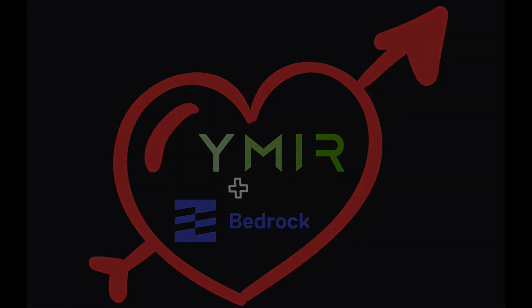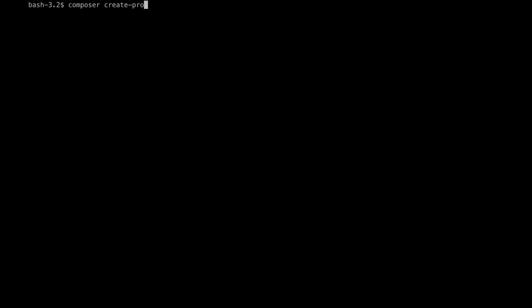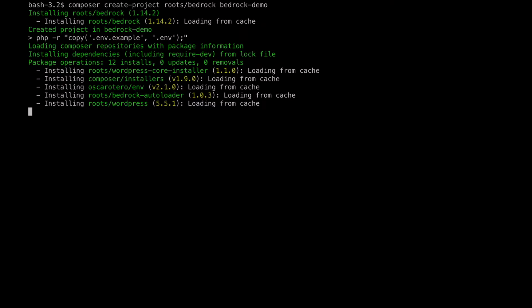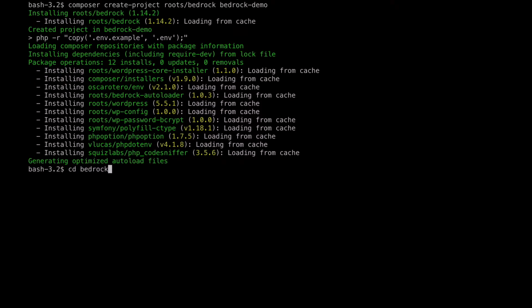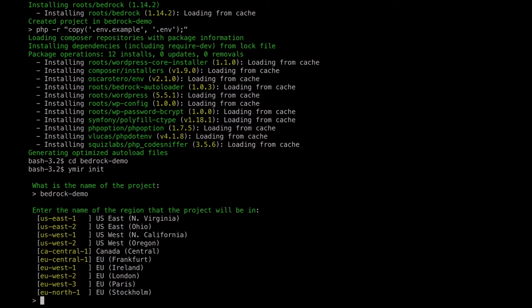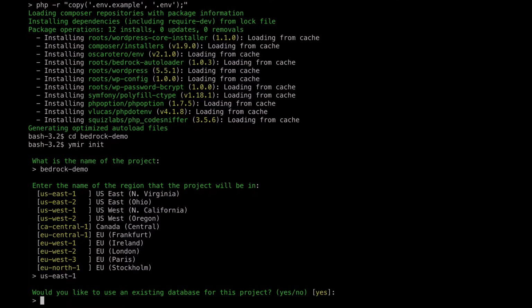Here's how it works. We're going to start by creating a new Bedrock project. Once Composer is done pulling all the dependencies, we initialize the project with Ymir. You'll notice that it didn't ask you for a project type. The Ymir command line tool will try to detect a Bedrock project automatically when you initialize one, so there's nothing you have to do on your end.